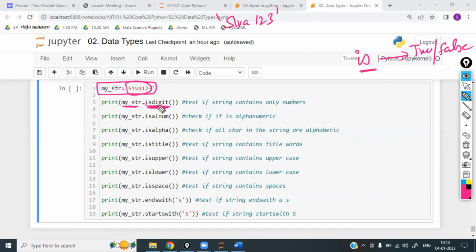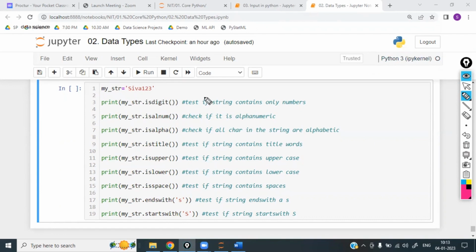It is asking whether this particular string consists of only digits, meaning numerical values only. The answer is yes or no. So the answer is false. The output is false.